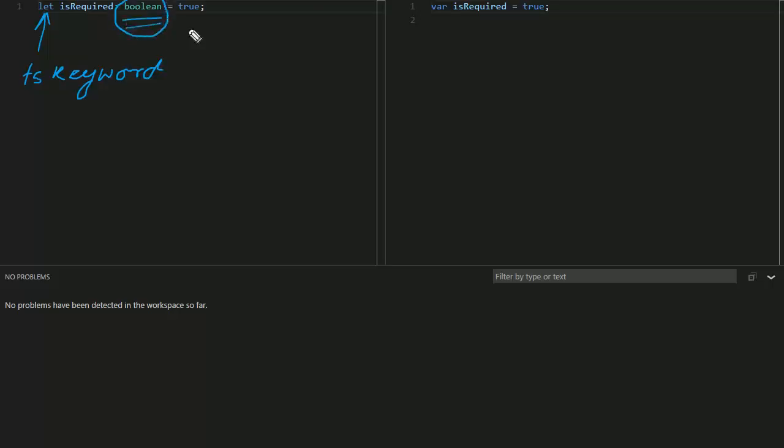This will not allow us to pass a string or a number inside the variable isRequired. So the compile time check helps to reduce a lot of errors, and we can have a true or false value for a boolean type. If you notice on the right hand side, in JavaScript we usually don't mention the type of the variable, so we don't specify boolean, string or anything. In TypeScript we have to explicitly mention the type, which can be used for identifying errors in the early stage of our execution.